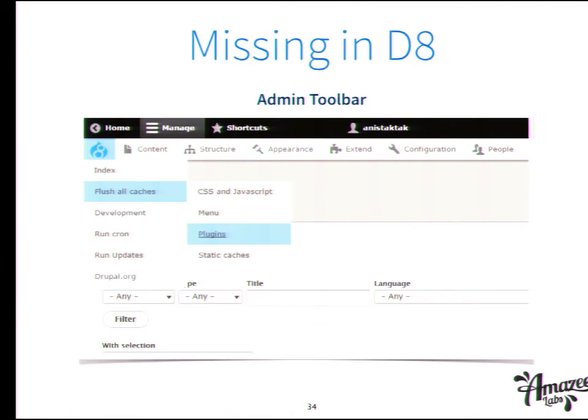Also, obviously, a lot of contrib modules aren't there, or some features weren't added to core. For the replacement for the administration menu, there is this small module, admin toolbar, that again provides us with the drop-down navigation for the backend.